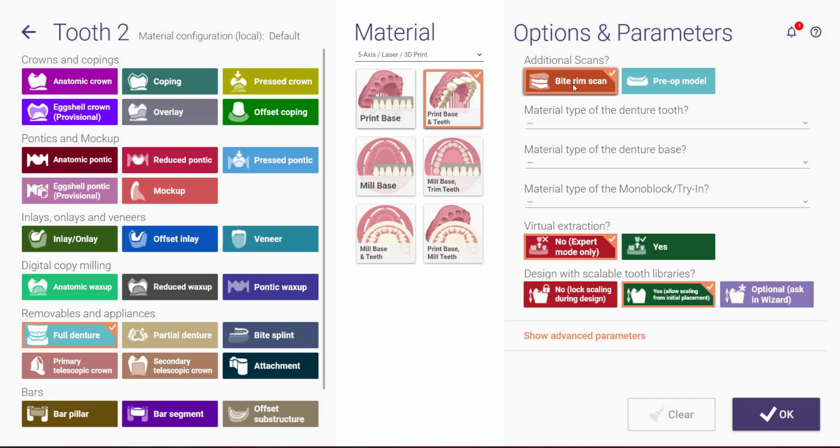And we're going to use a bite rim scan. We don't need any virtual extractions. And since we're using printed teeth, it'll print whatever shape we give it. You would want to lock your scaling if you were going to use, say, carded teeth, because those teeth already exist, right? You're going to have to just fit them into the sockets that are created. So if you accidentally scale your teeth up and down, well, now that's not true to what you actually have on the card of teeth.